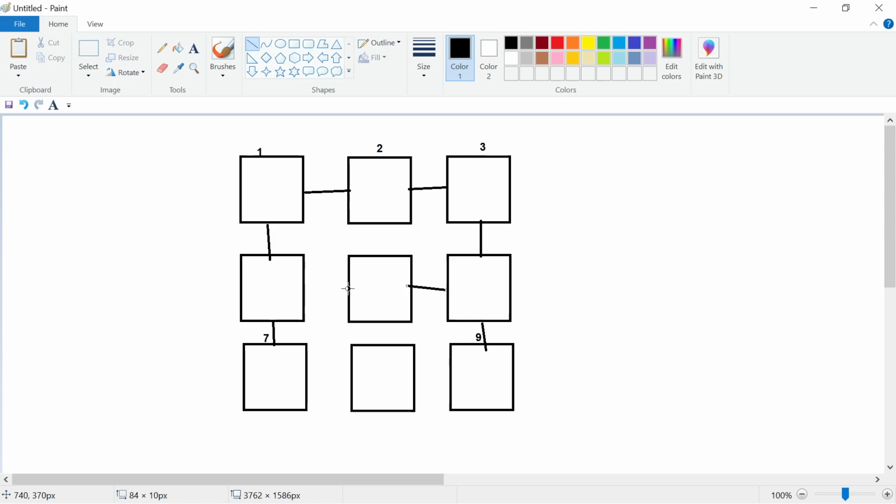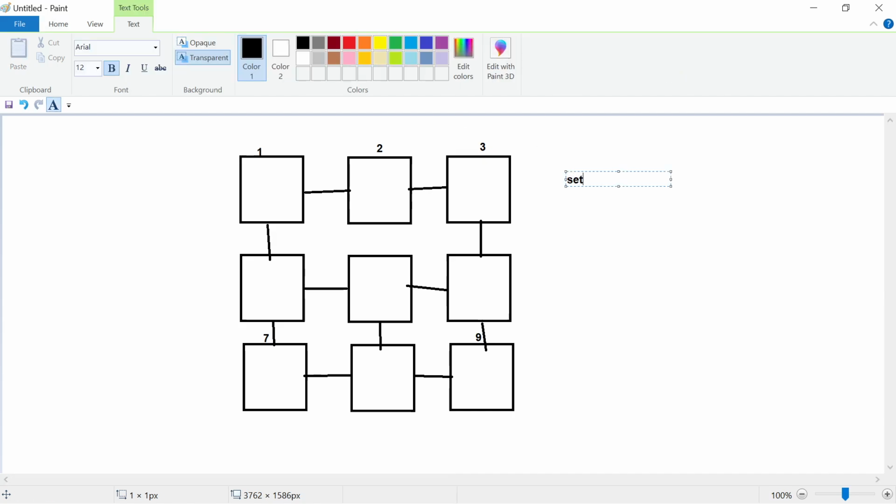This is how the cluster will look. So what is a cluster? A cluster is a set of computers connected to each other at the same location. So I'm saying a set of computers at the same location, with the same software and the same hardware.